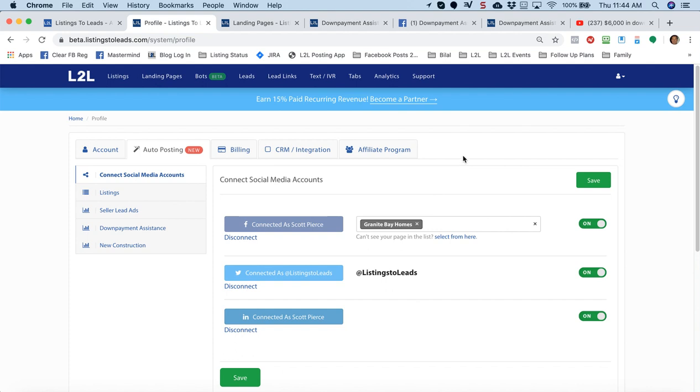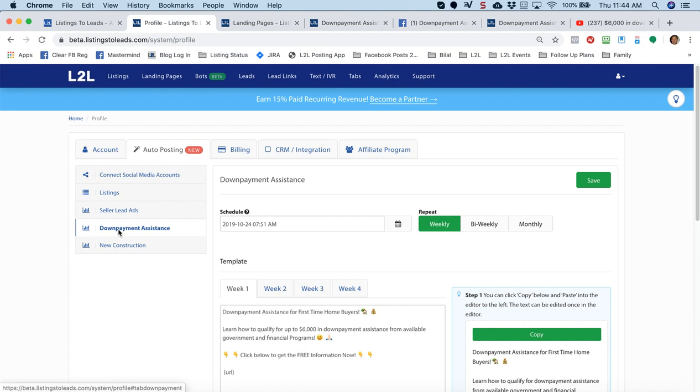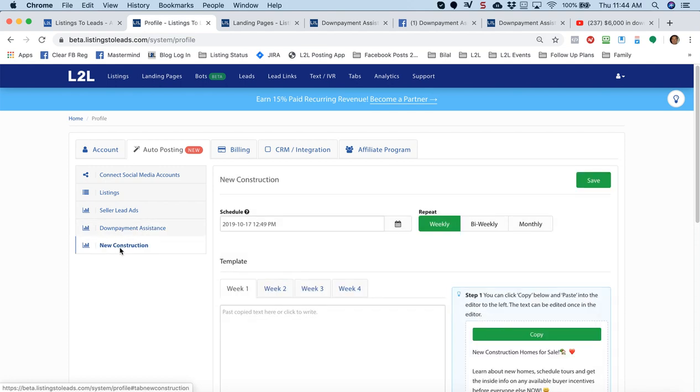If you don't have that set up yet and you need help, the support post, as always, is in the upper right-hand corner with the light bulb right there. And I'm going to click on down payment assistance. So again, remember, pause the video as needed so you can follow along with what I'm doing, and that everything I'm doing also relates to new construction as well.